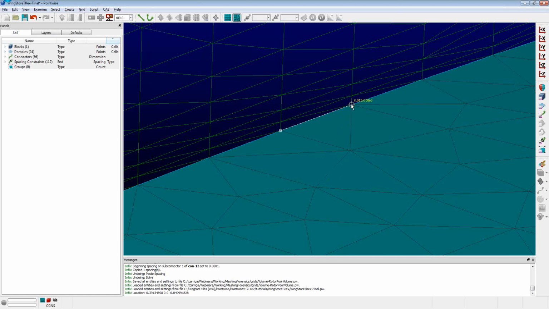Now, first it gives me a dashed line that indicates the straight line distance between those two points. In the display window, it also shows me the physical distance between them, which is 0.0126. And when I release my mouse button, down in the messages window it shows me the XYZ of the second point and also reiterates what the distance was between it and the first point.